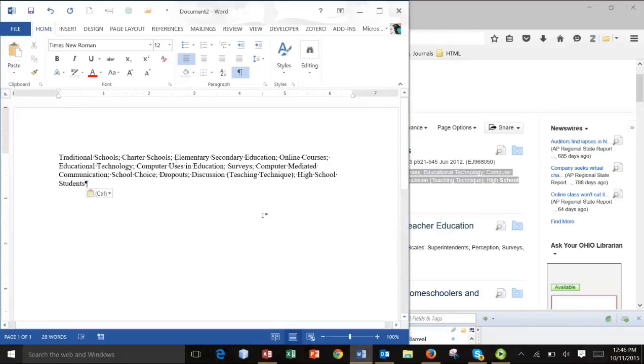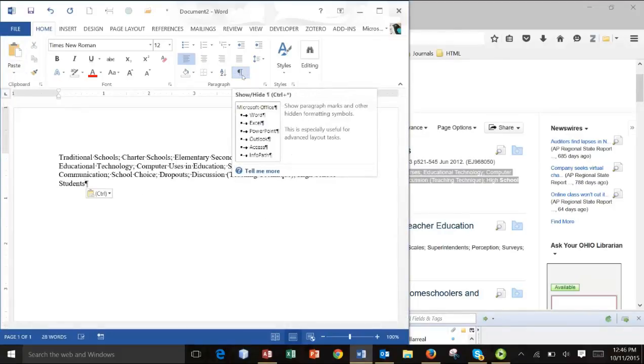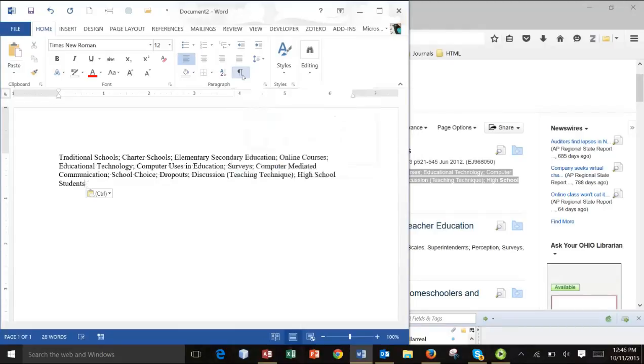pasting only the text. Now I like to keep the codes showing when I use Word. It helps, knowledge is power, and it helps me to know what's going on. Most of you may have yours with the reveal codes off, and even with that you can see that every keyword is separated with a semicolon and a space. When I turn on my reveal codes, you see the space looks like a little dot. That's going to become important to us later.